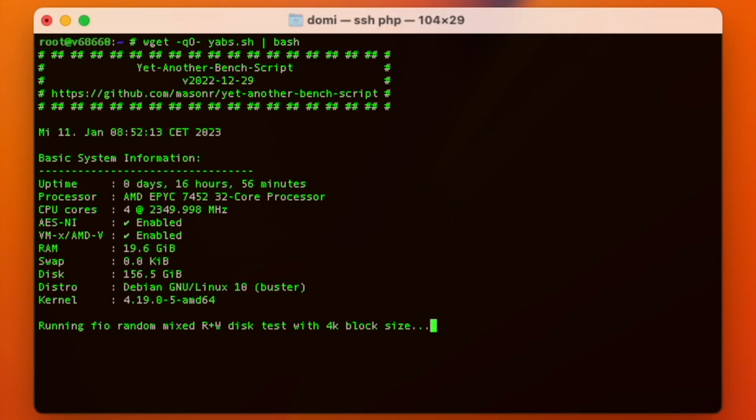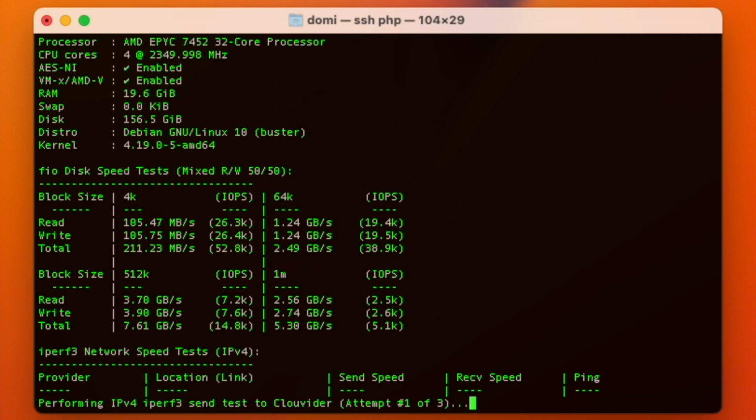But what does this test tell us now? Up here you can see information about your system, like what kind of processor you have and which of its features are turned on. You can also see how much RAM and hard disk space you have. The hard disk speed test is explained in the second section. There you can see how fast your hard drive can read and write certain block sizes. The NVMe SSD in my test server here is very fast.